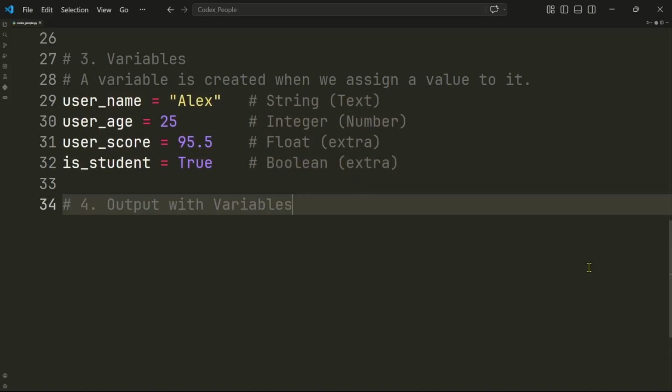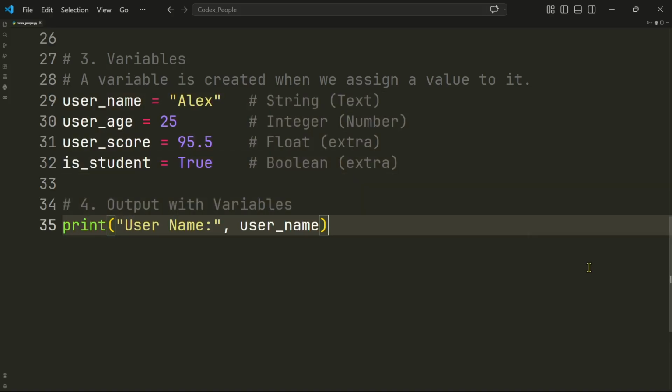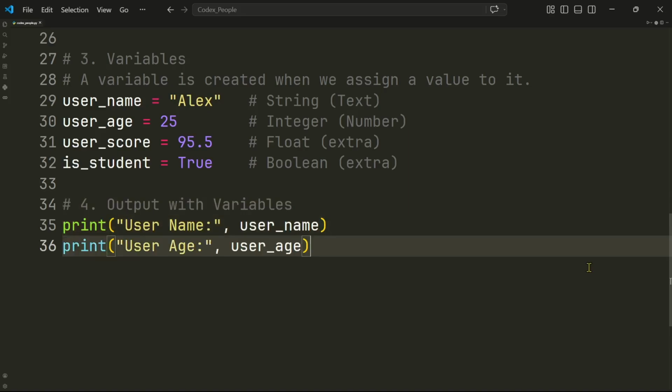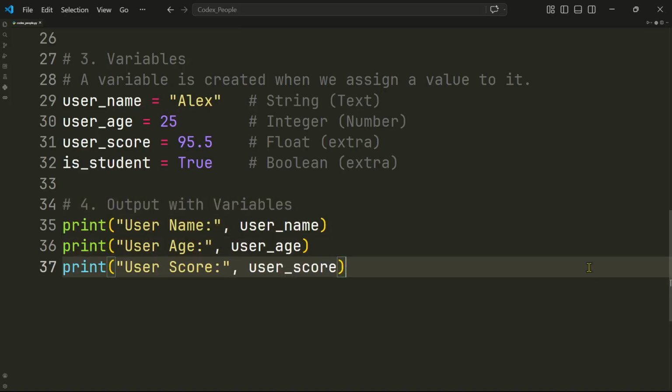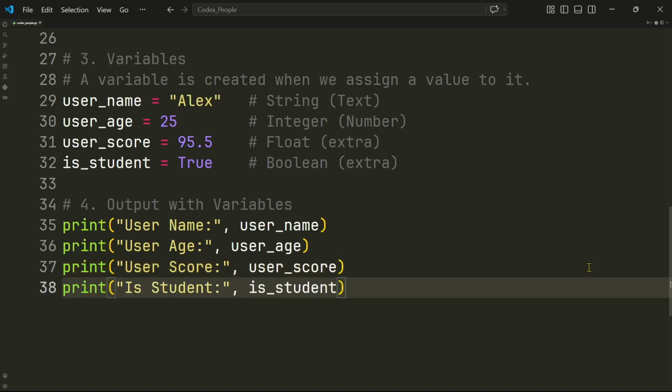Next, we print these variables with labels. Print username, username shows username Alex. Print user age, user age shows user age 25. Print user score, user score shows user score 95.5. Print is student, is student shows is student true.